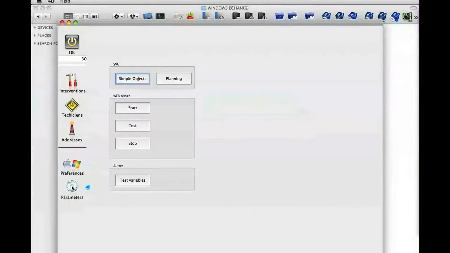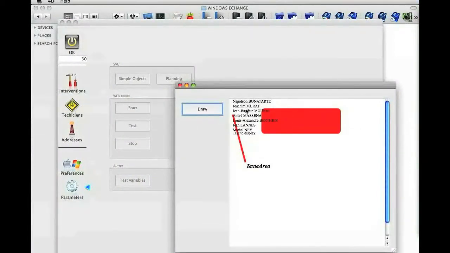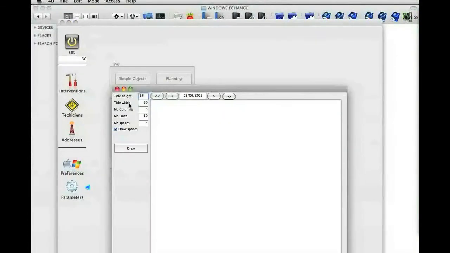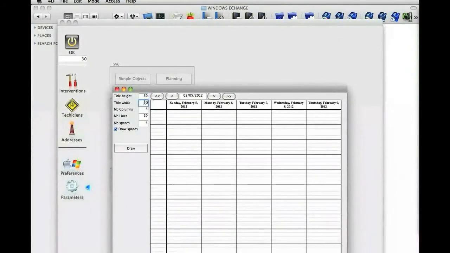And also a few additional elements such as creating SVG pictures that you can then integrate on the web. Here we draw a few elements, a line, some formatted text, the list of our technicians. This is data that comes directly from our database. And here's a small schedule that, according to the settings, lets you display more or less information, browse by dates, and display, of course, information that comes from the database.